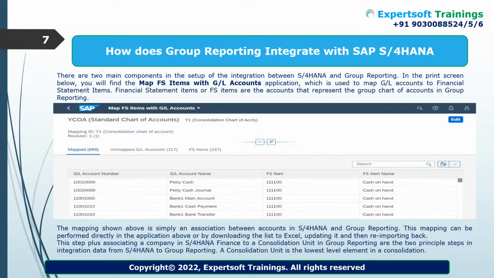Okay, so the GL account is the master data as part of FI, financial accounting. Similarly, we have another master data within the group reporting, which is called FS item. FS means financial statement. The FS item is a master data similar to a GL account, and these FS items are created in the group reporting. Once it is created, we will be doing a mapping between each and every GL to the FS item.